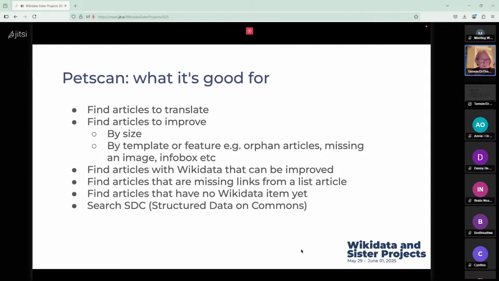And then the last workflow I show is searching structured data on Commons. This came from a suggestion someone put on the talk page for Petscan, searching for line art of unicorns. And I really like searching the structured data on Commons. I think that's quite a fun use of it.